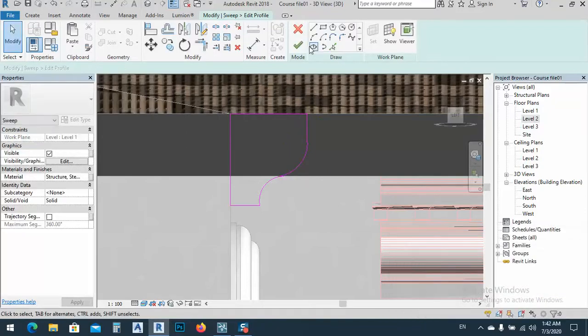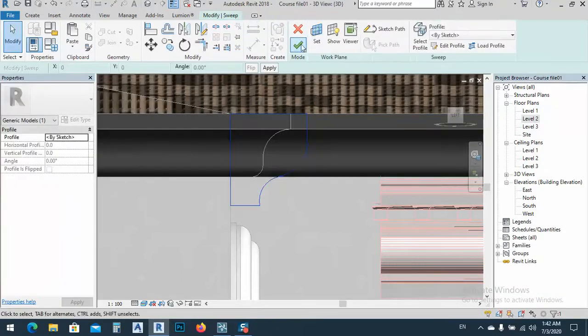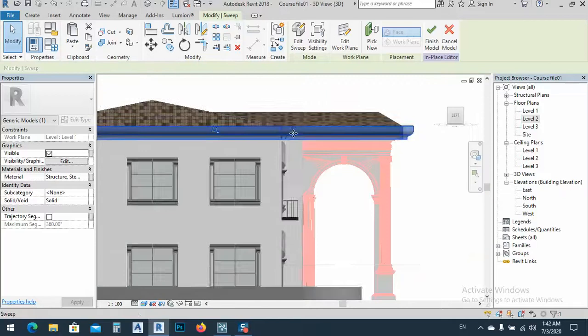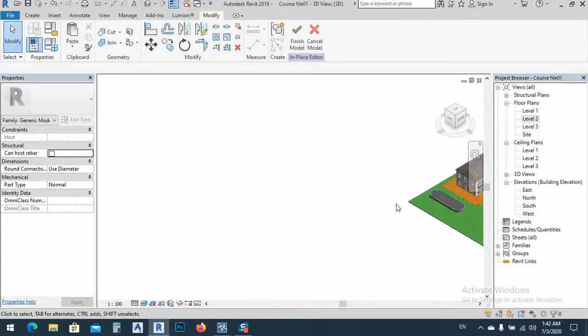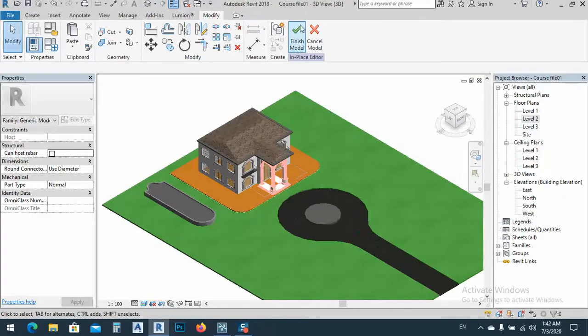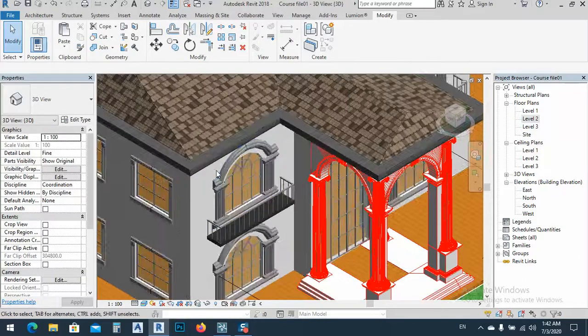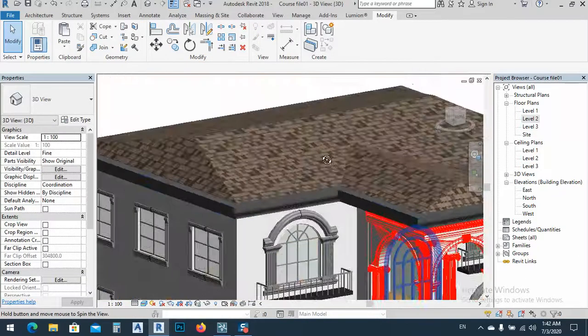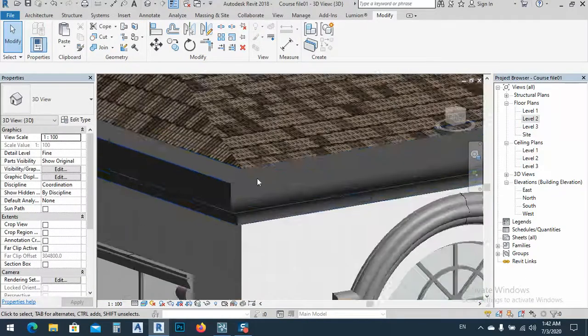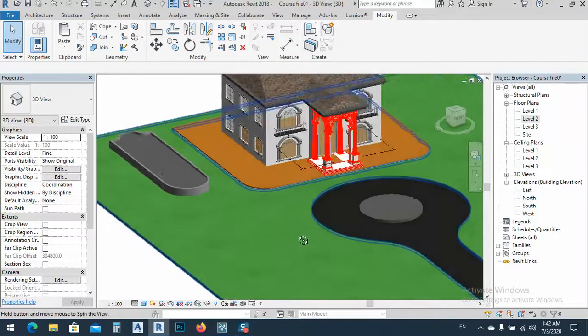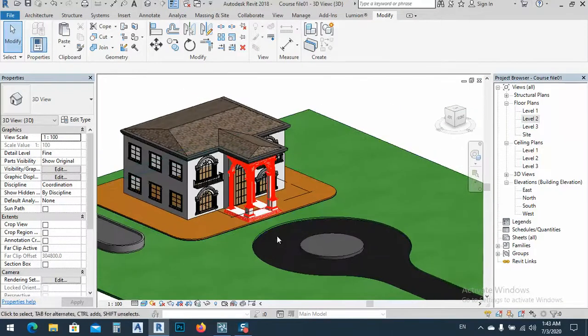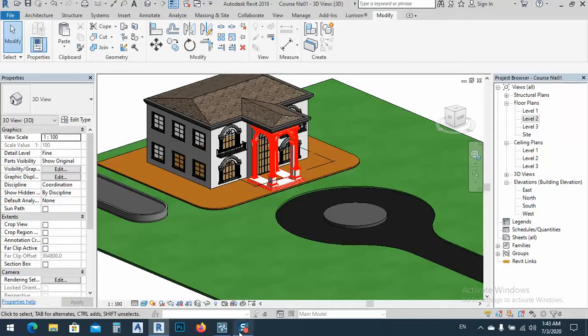Just cancel it. Okay, just finish it and finish again and go to 3D, look at it in the 3D view, and we see the finished model. I think now it is good, and we have our decoration. Anyhow, let's export this one to Lumion and put materials there.